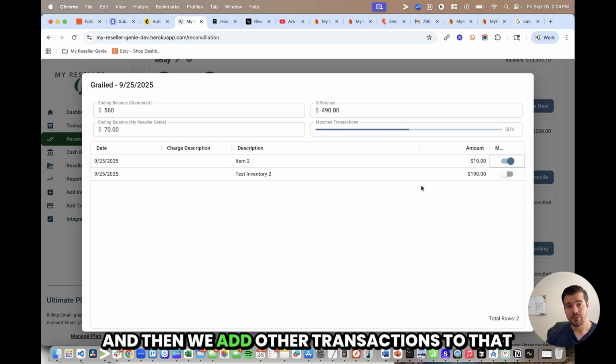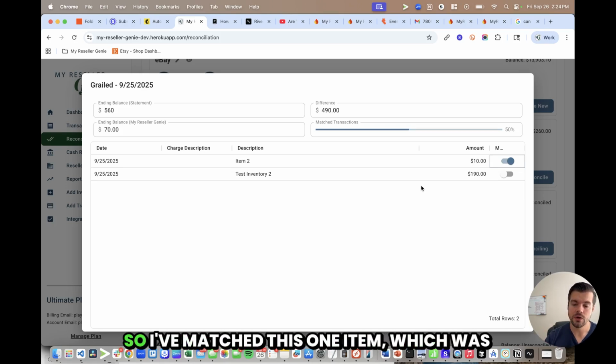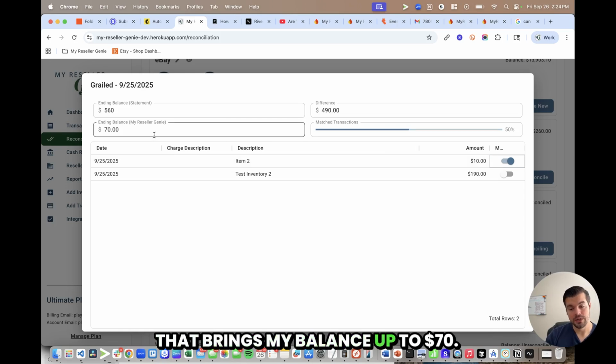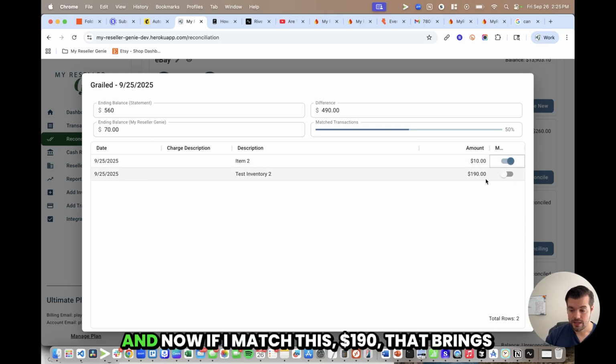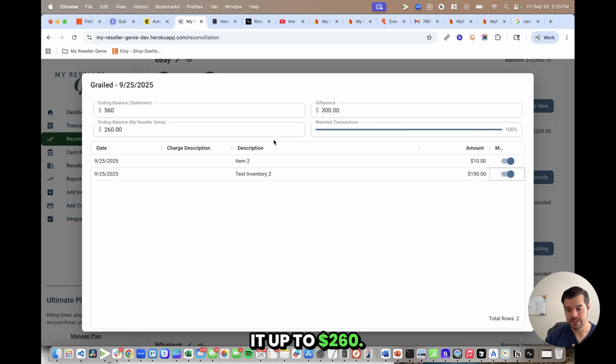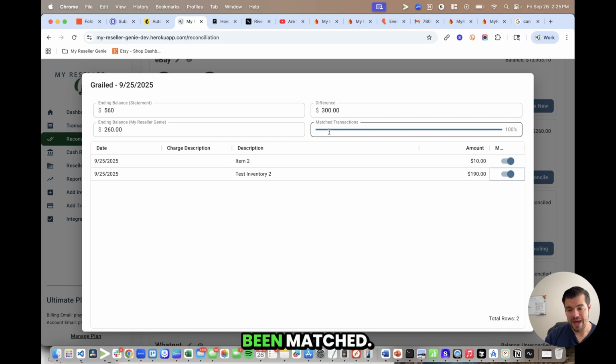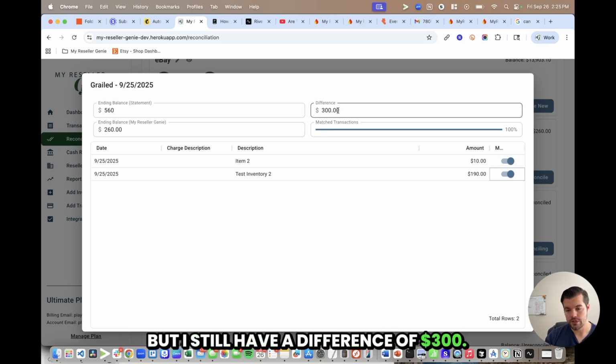And then we add other transactions to that balance to get to what our ending balance in My Reseller Genie will be. So I've matched this one item, which was $10. That brings my balance up to $70. And now if I match this $190, that brings it up to $260. So all of my eligible transactions have been matched, but I still have a difference of $300.